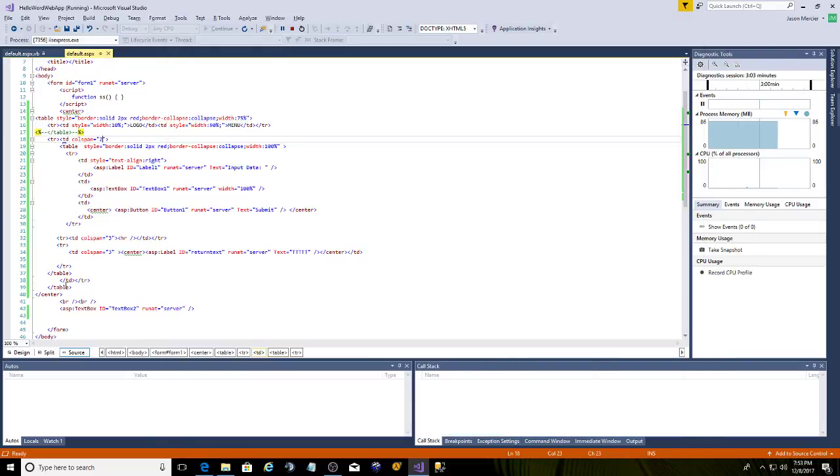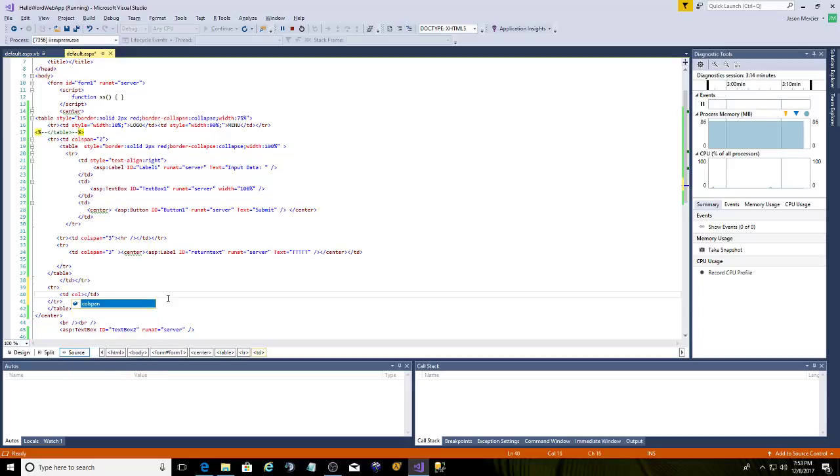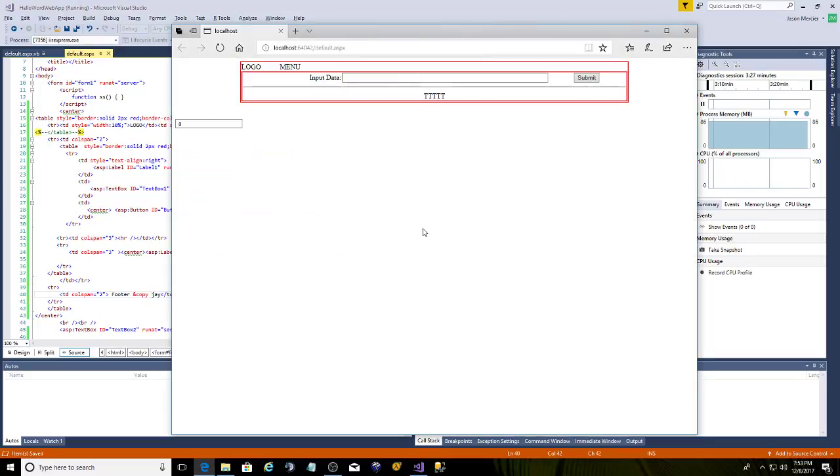So what I'll do for the footer is just down here, I'll define another row. And then remember that we still have 2 columns in the parent table. So again, I'm going to do my colspan equals 2. And then this one's going to be the footer, and copy. So now we're going to put this up here.